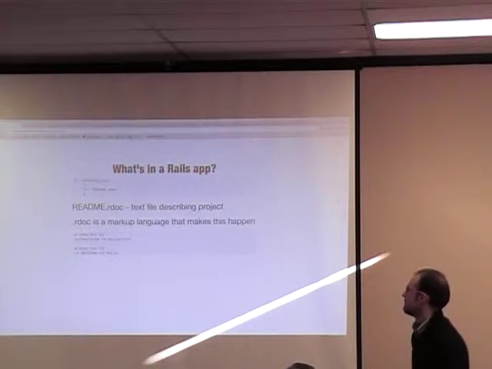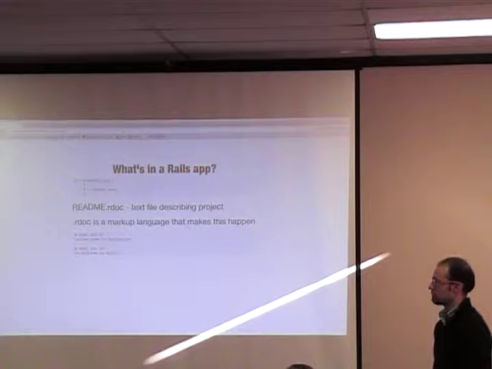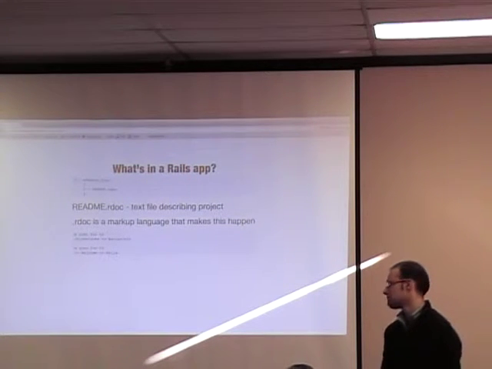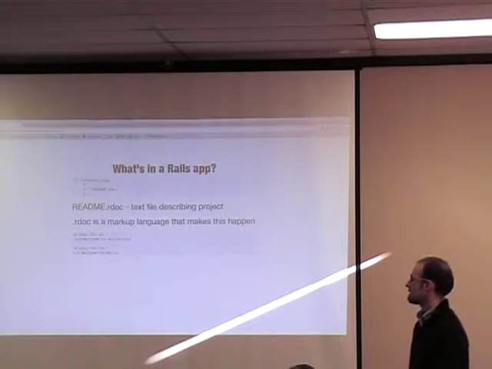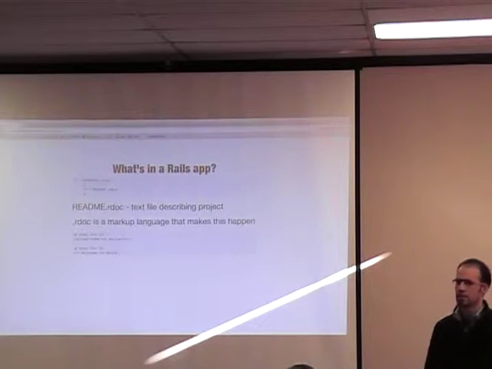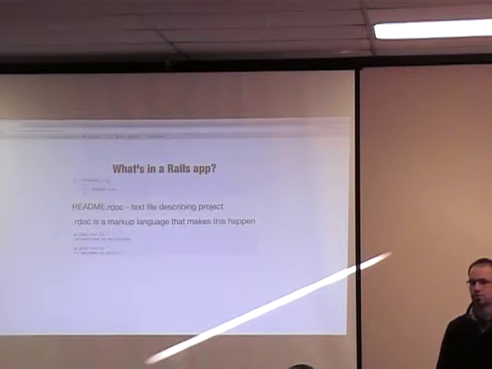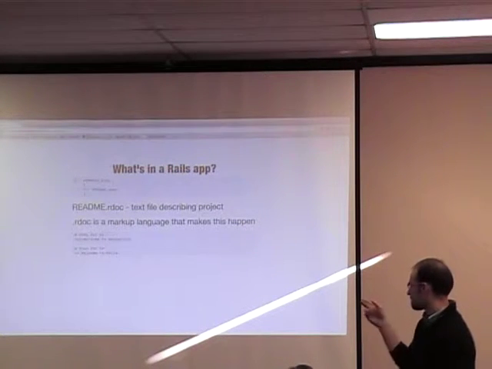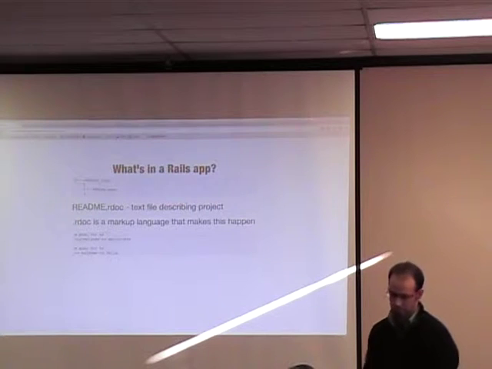So the README.rdoc is just the cool place where you can tell your friends about your cool projects so that they'll come and write code for you so you don't have to. RDoc is just a markup language that you can use so that you don't have to write all that HTML, which is really finicky with the brackets and braces. There's an example.